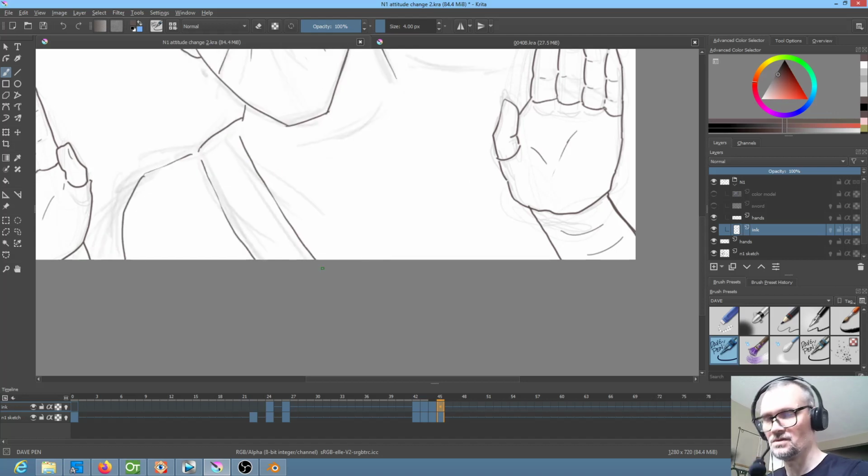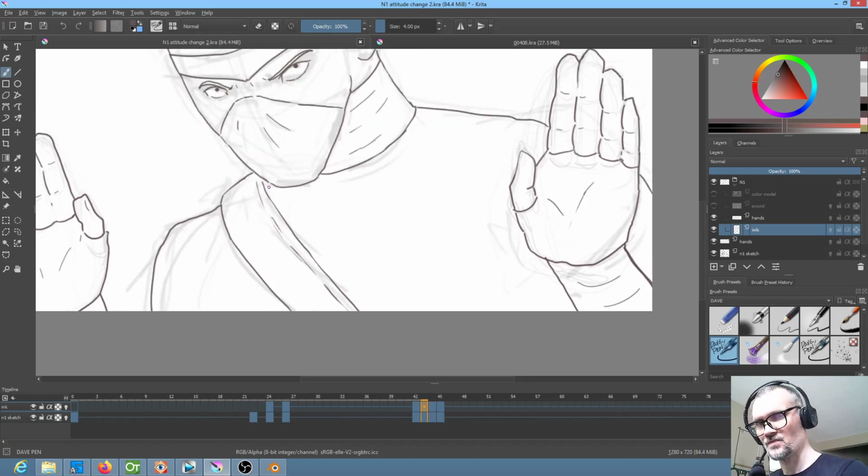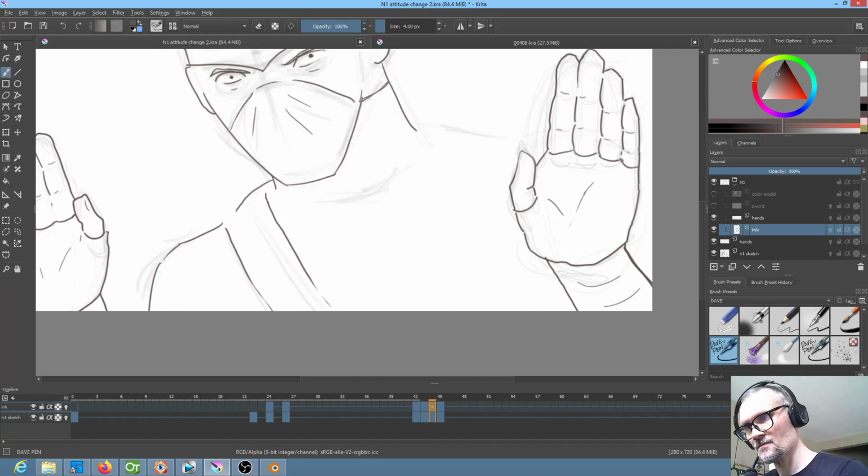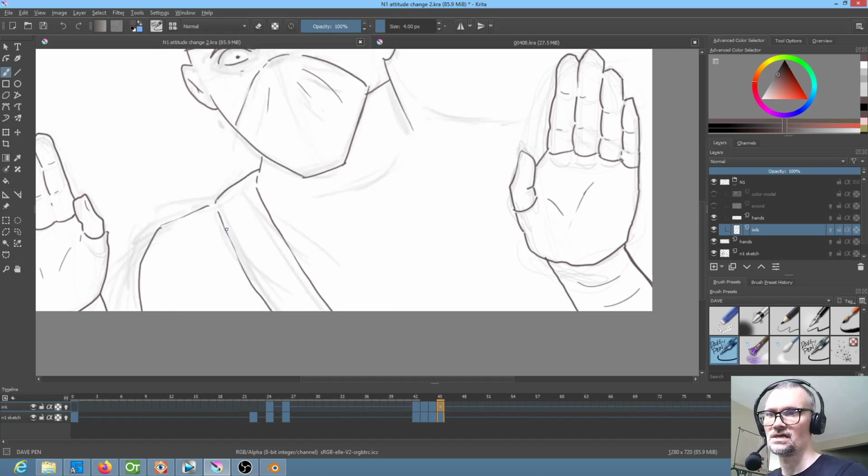So you notice that the brush is not tracking that well. I've been noticing this lately. I don't know if I'm getting some degradation in my stylus performance, and if that's going to have to be addressed, just not quite sure. It could be the Krita brush that I'm using.